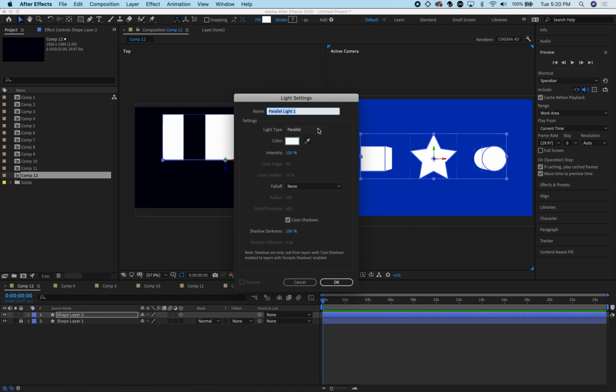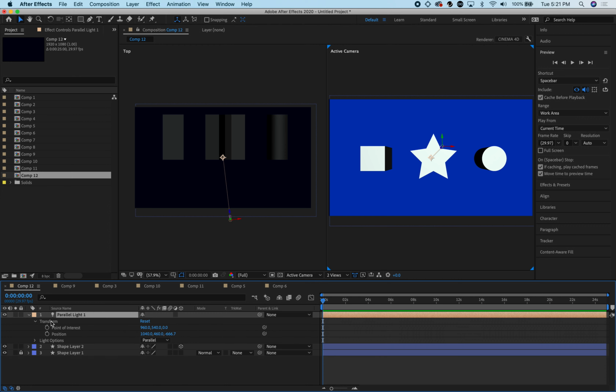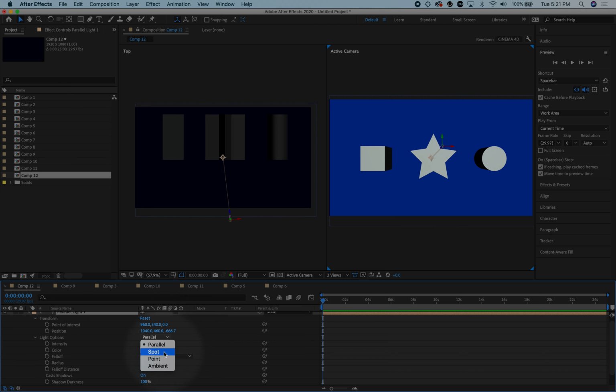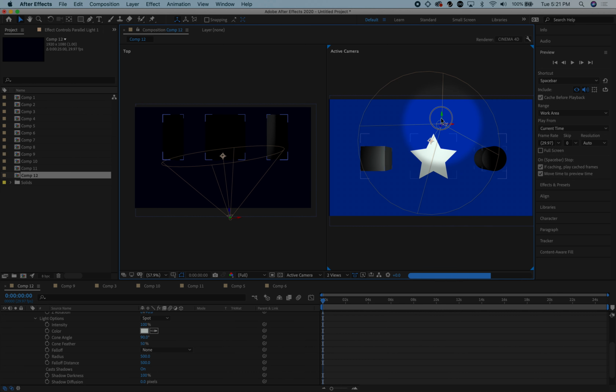I'm going to make this a parallel light, which is easy because it's directional. I'm also going to leave it white. That's going to start showing us some light and dark. I actually think it's a little too flat, so I'm going to change that parallel light. You can go to the light's transform and light options, and here the first option is parallel. I'll turn on my spotlight and change it to an actual spotlight.